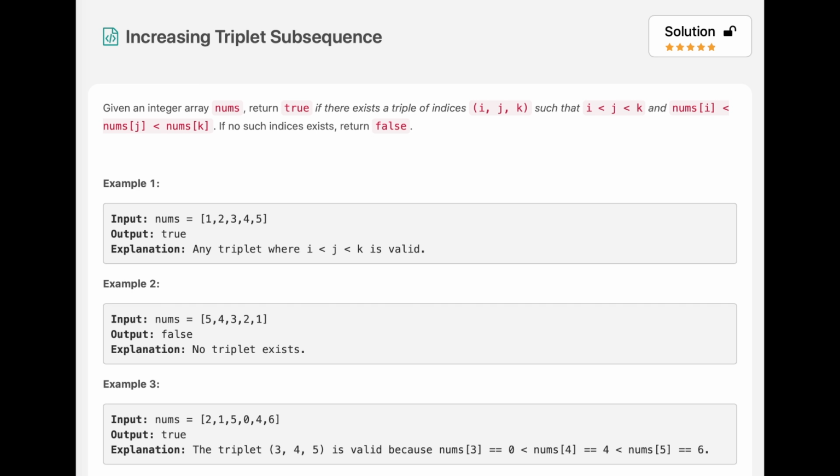The problem we're working on today is called increasing triplet subsequence. We're given an array of integers and we want to return true if there exists a triplet of indices, such that these indices are in strictly increasing order and the corresponding numbers at these indices are also in strictly increasing order.